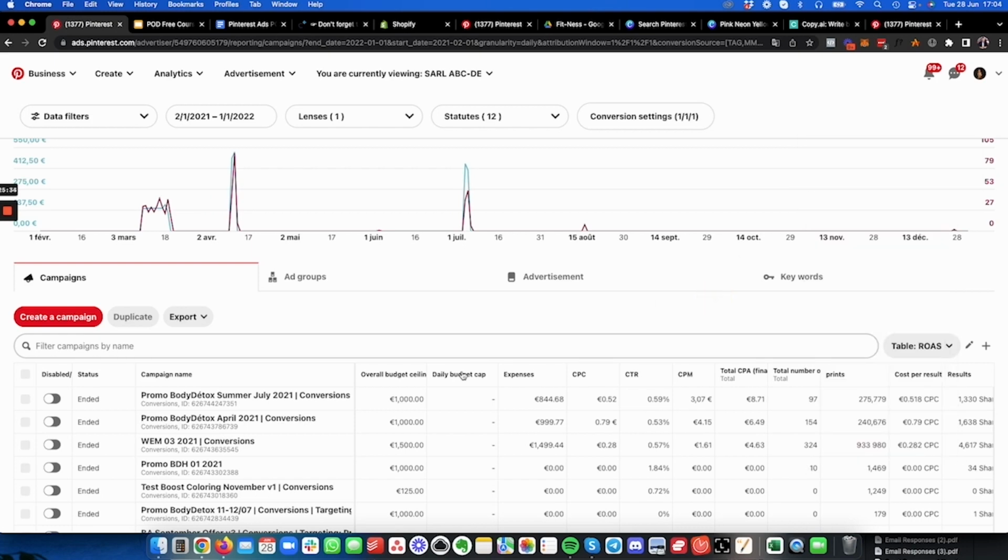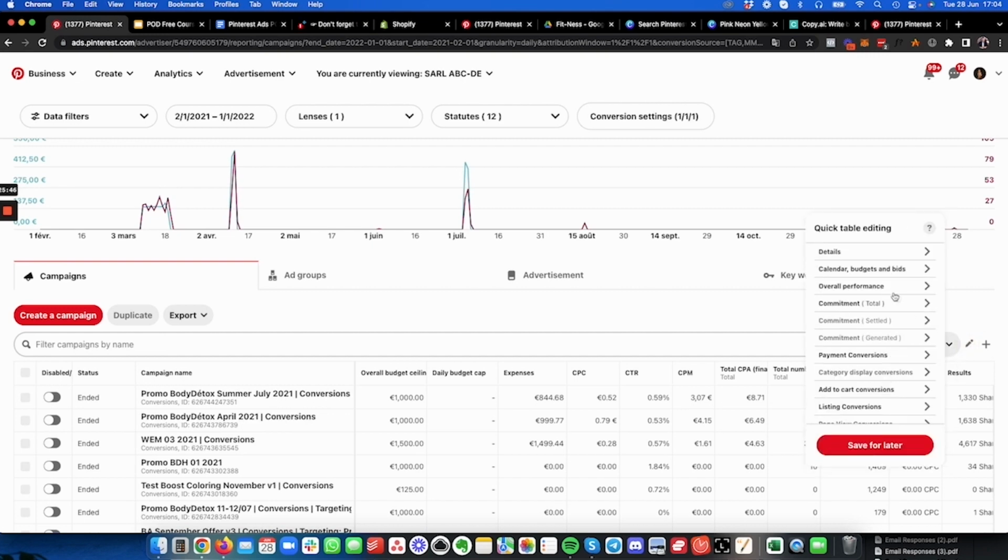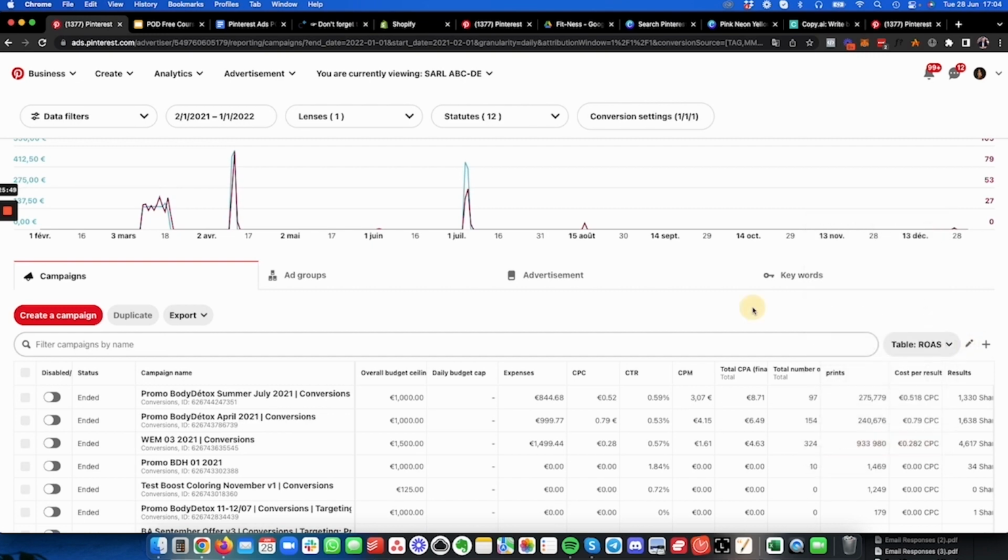So you want to make sure that you display your expenses, your CPC, your CTR, your CPM, your total CPA, and the number of prints, which means the number of impressions, and also the results. Okay, so here you go, you can select those and you can save your current settings.